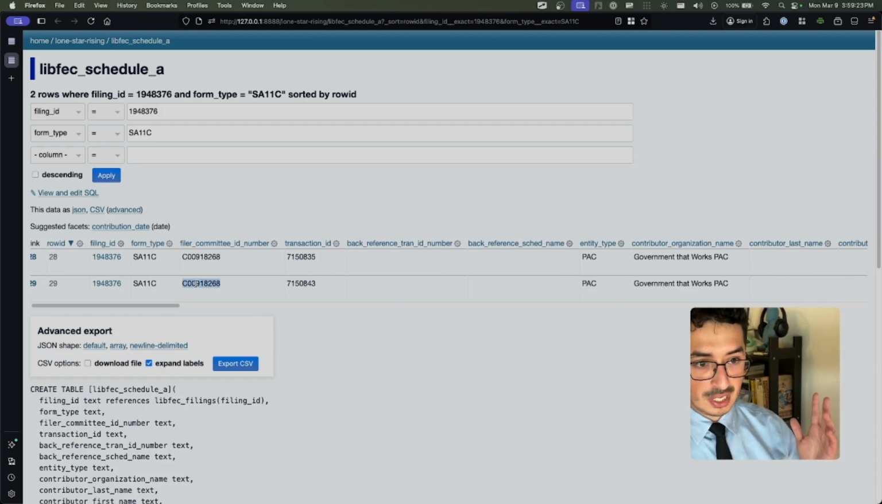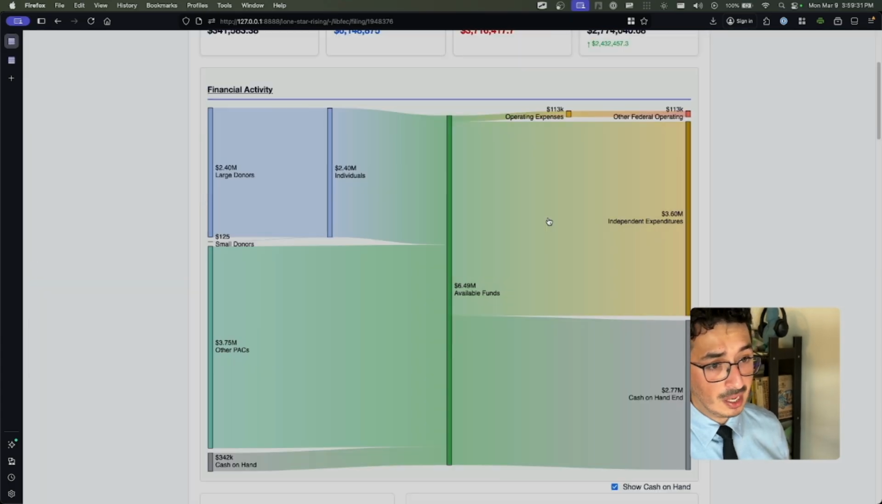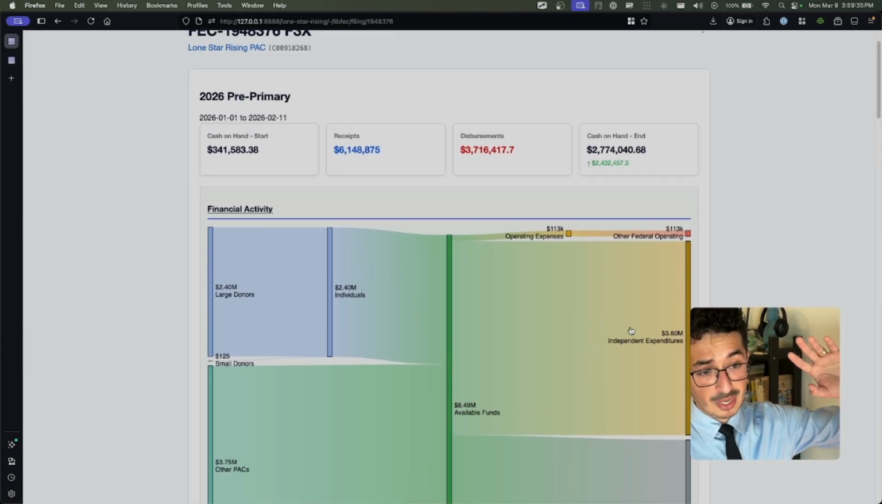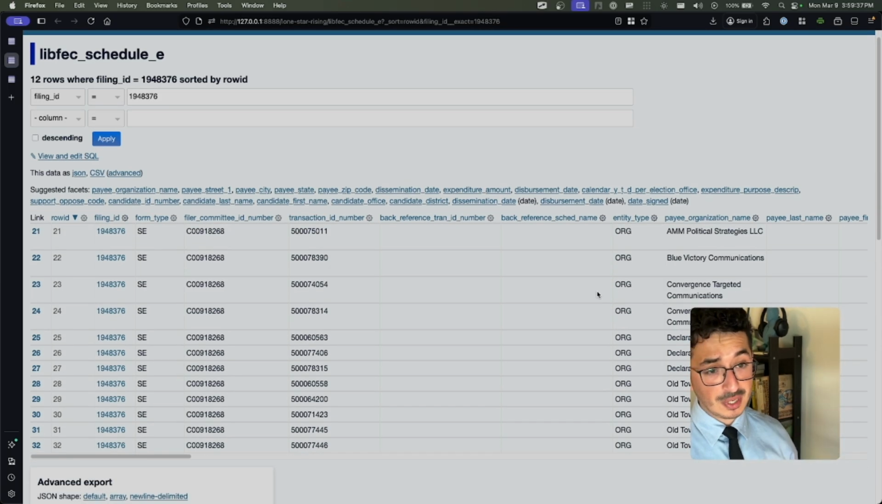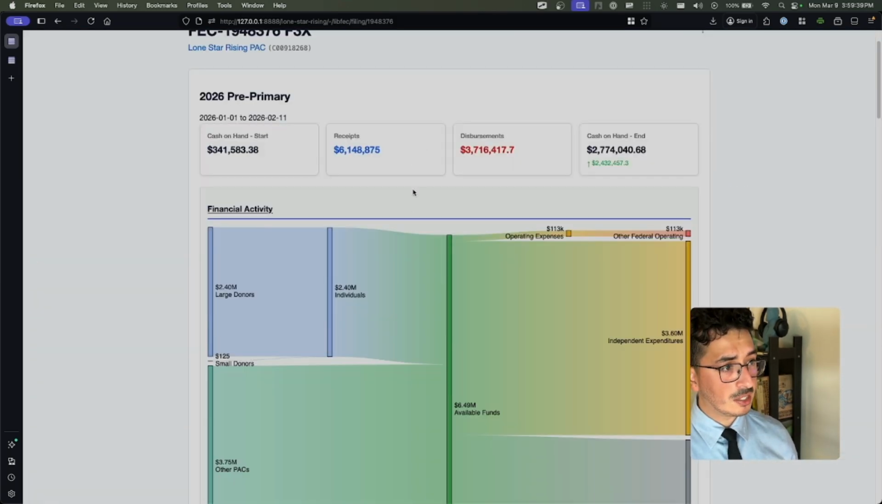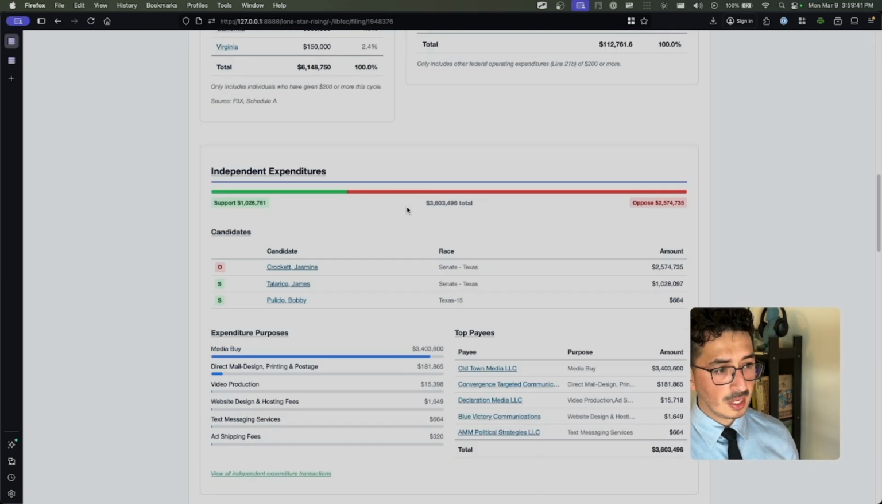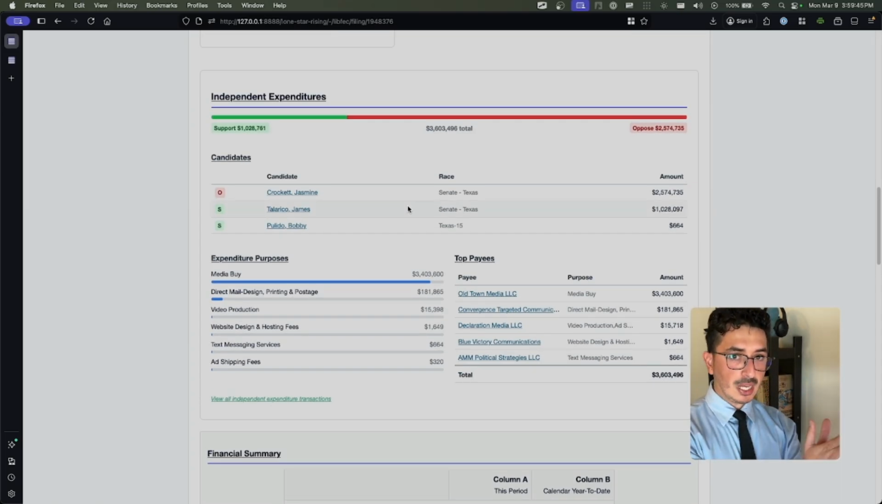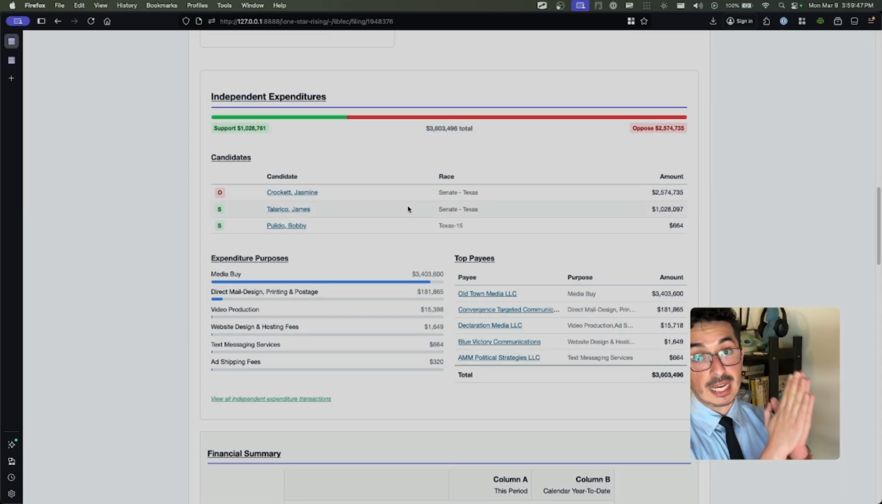So what we'll do, to investigate where this $3.7 million came from to this PAC, is copy that committee ID. And real quick, just so you know what Lone Star Rising is doing, we can take a look at their independent expenditures. Actually, there's a better view down here. Independent expenditures are when a PAC spends money opposing or supporting another candidate.